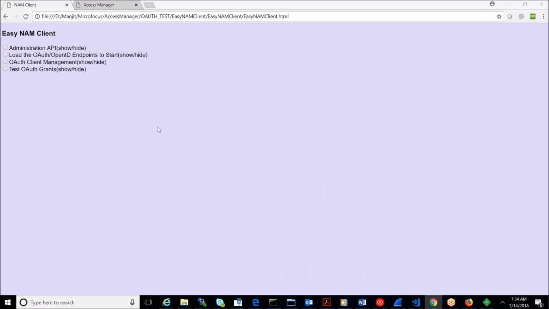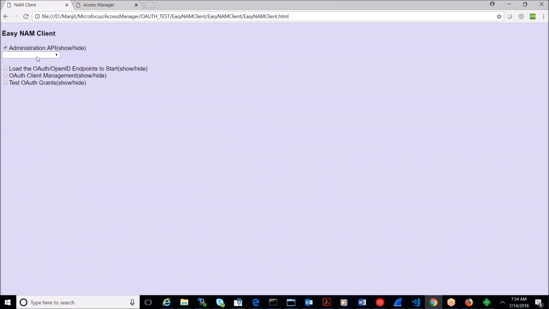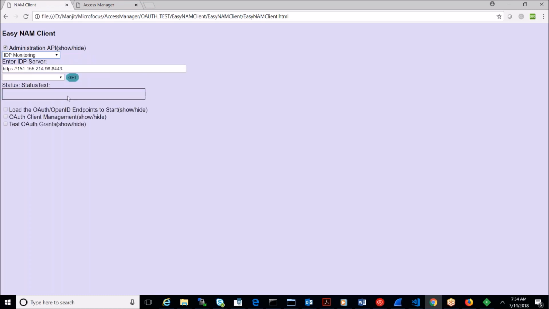Now we are going to see how we can use the EasyNAM client to get the IDP monitoring information. For that, you have to go to Administration, API, and select the IDP monitoring. Once you select this IDP monitoring, you can go to the different options here and press a get.